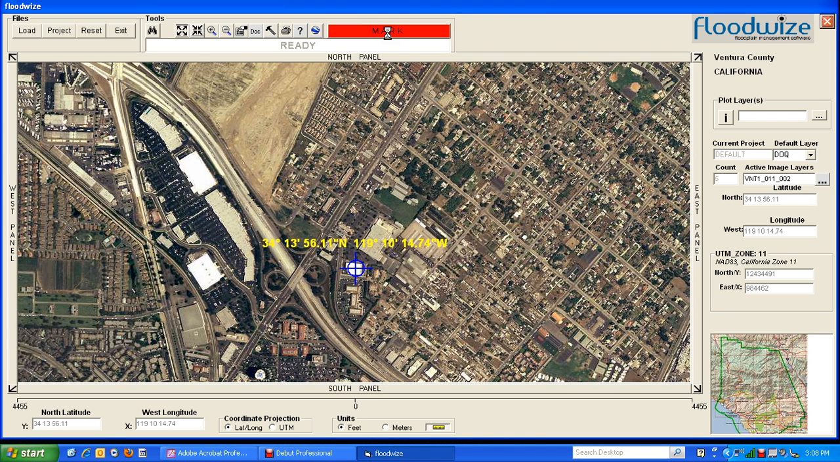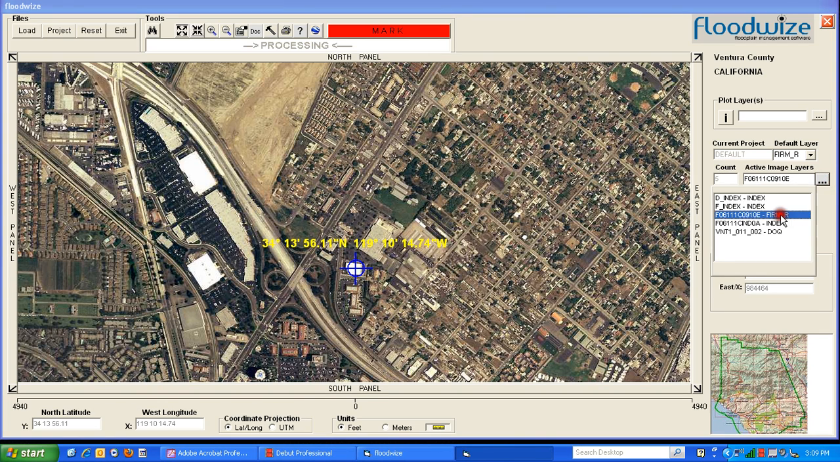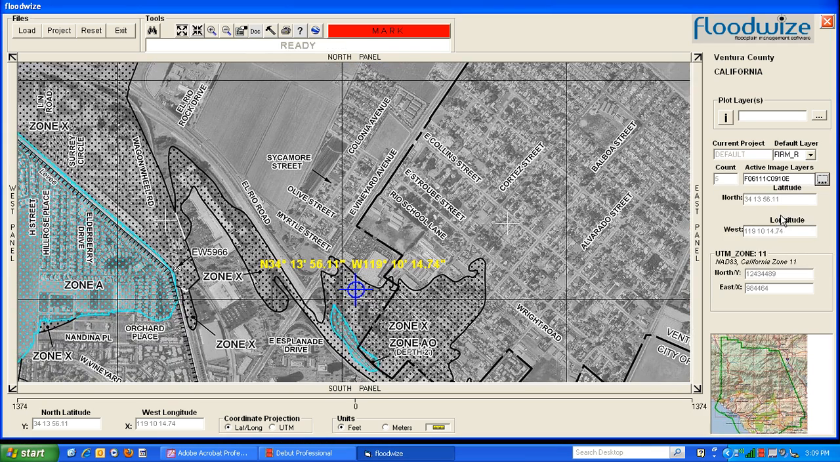Now to see how my structure relates to the flood zone, I'll pull up the associated flood insurance rate map layer from the right-hand side of my screen. We can see that our structure is in flood zone X and near flood zone AO.